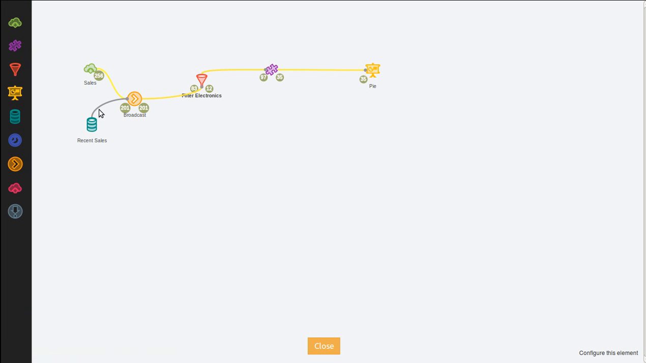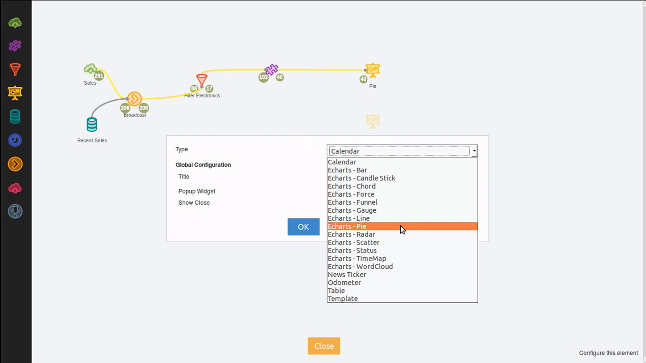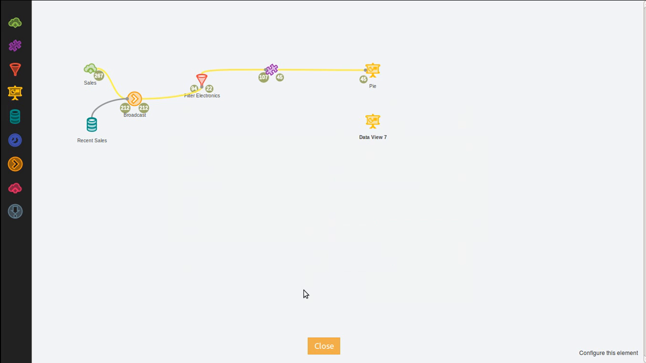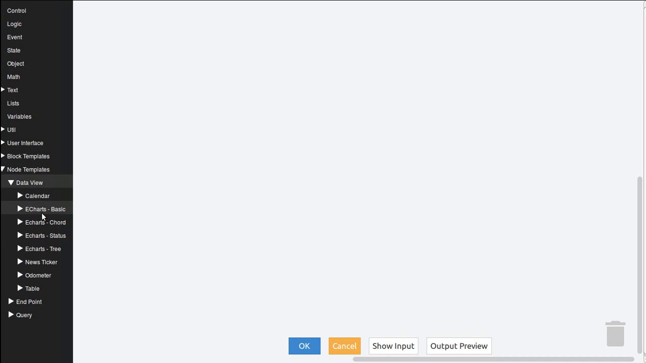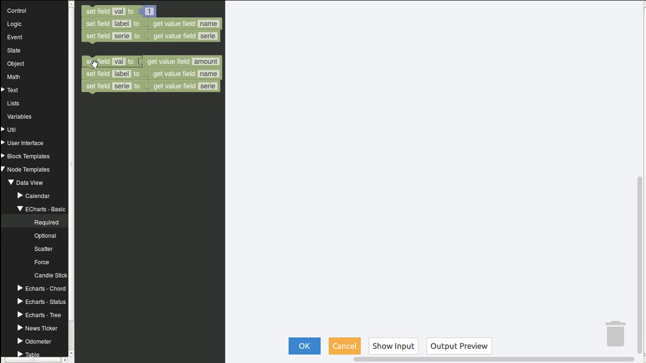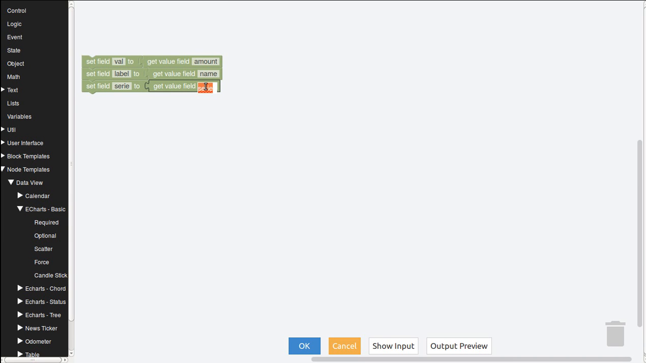Let's now do the bar chart by category. Let's drag and drop a new data view, settings, it's bar, okay, leave everything as it is. Let's drag and drop a transformer. In this case we don't want to reuse the filter, so we connect it directly from the hub. Remove the name, or set a name if you want. Connect to the bar chart, and now go node template, data view, basic, required. In this case we will use the series actually, which will be a continent.